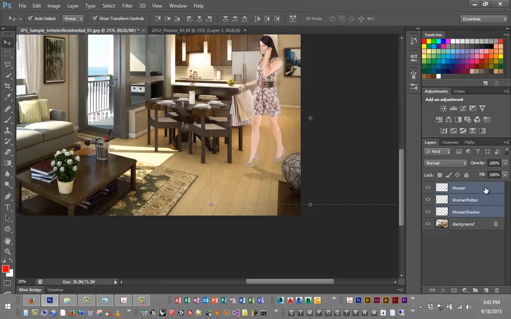Okay? And then, similar to the way I created duplicates, the next button over is this folder, Create a New Group. I'm going to select that, drag onto the folder, and it'll group all three of those together, and I'm going to call that woman. So now I can turn her on as a group and turn her off as a group. So it includes the shadow, the motion, and her, right?